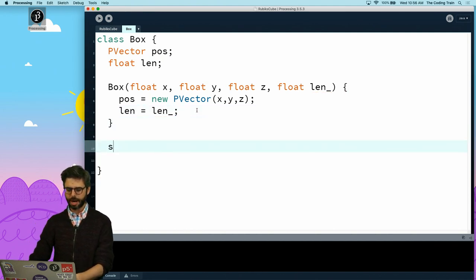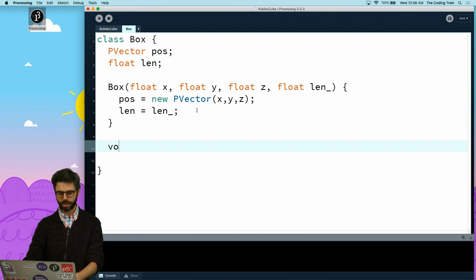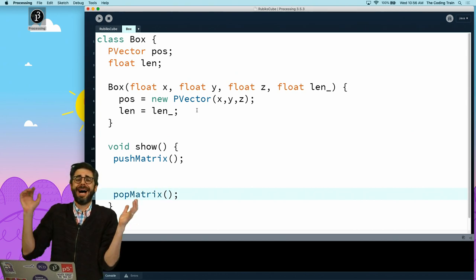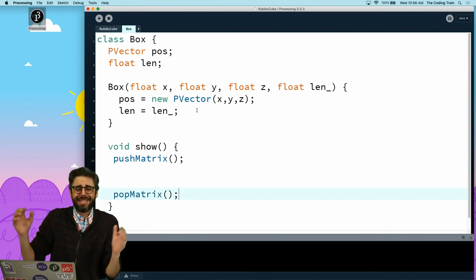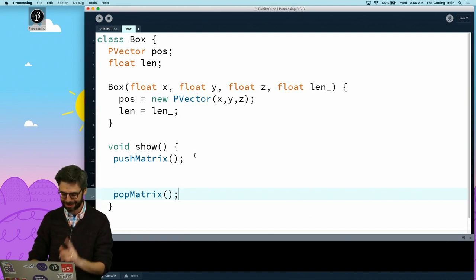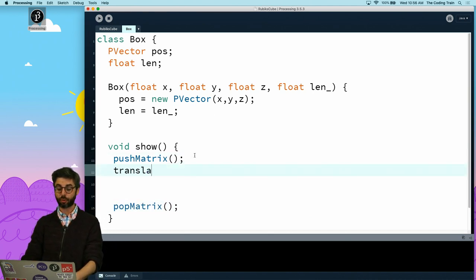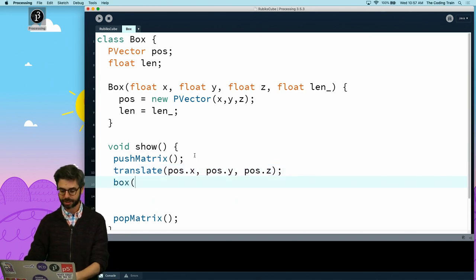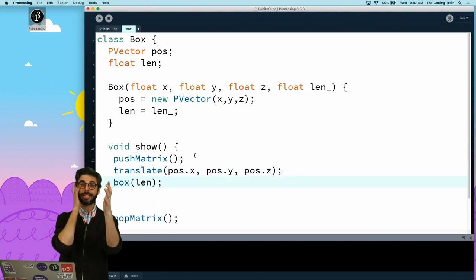So then I'm gonna write a function called show, and I'm gonna say pushMatrix, which saves the transformation state, popMatrix, which restores the transformation state. Oh my God, what's a transformation state, you might be asking. So I'll tell you what it is. What I need to do is I need to say translate to position.x, position.y, position.z. This is basically positioning what I'm about to draw, this box with this length, at this position.